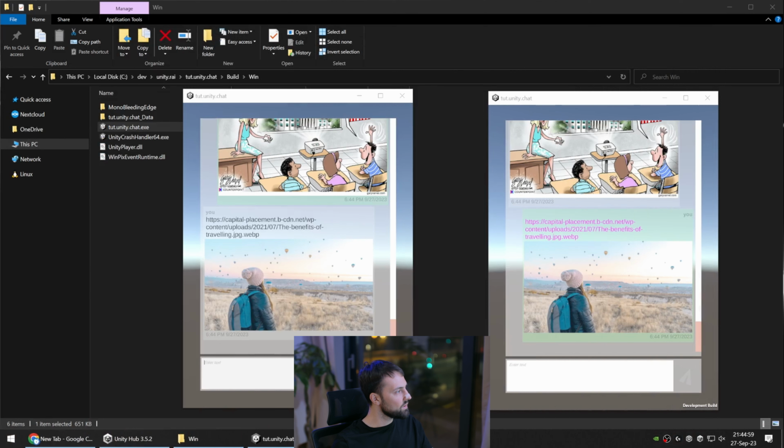See it here. And another thing is it works with a WebP format, which Unity doesn't work with by default. So we'll be using a plugin for that, but it's easy, don't worry.